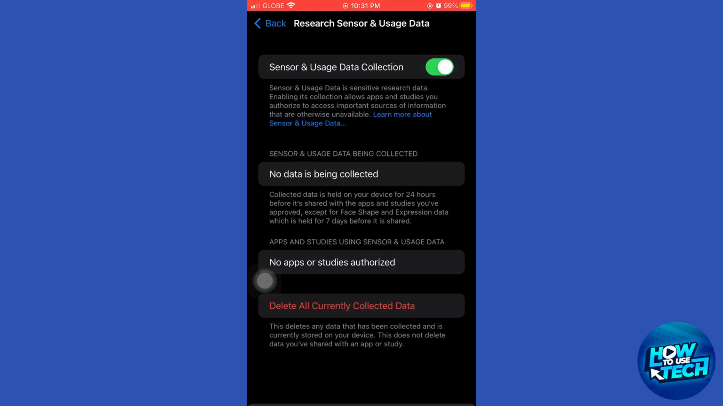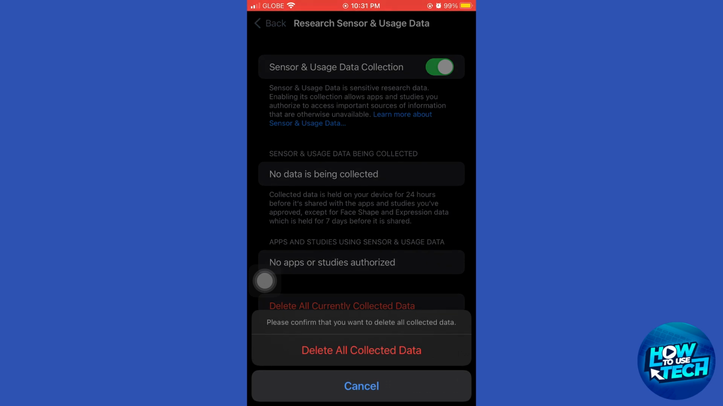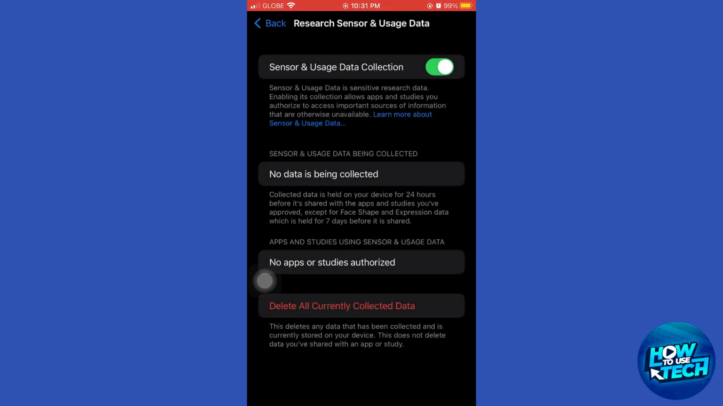You can choose to have this turned on. You can always delete all currently collected data, and you can also just toggle that off if you don't want your iPhone tracking and collecting sensor information about you, your face, and your surroundings. That is everything you need to know about how to check sensor data is on or off on iPhone.